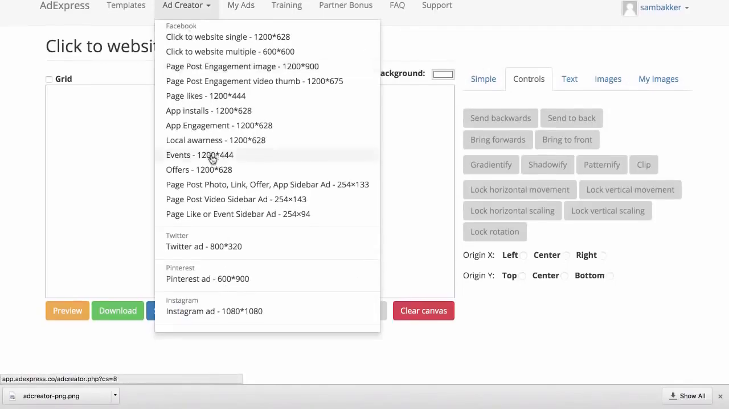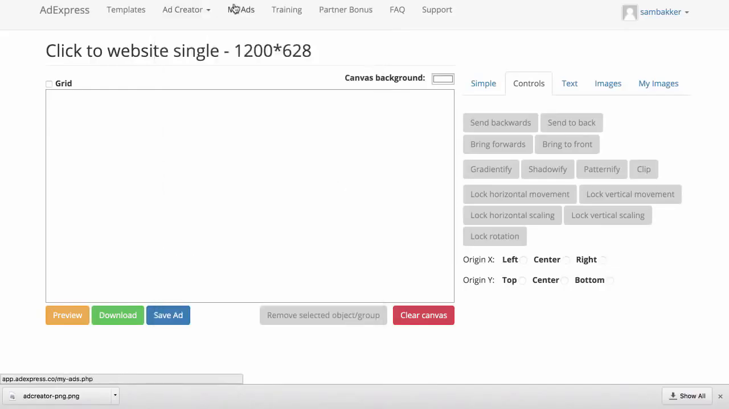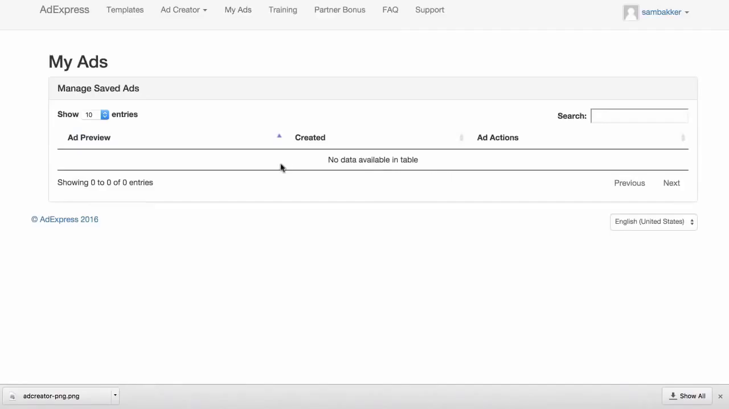So it's a really straightforward application. It's great for social media marketing. You can use these ads on any website, but specifically for social media marketing, it's given you a number of different options that you can use. You've also got your ads, which will show here. I didn't save my last ad that I was just preparing, but they'll be saved here, and you can download those in different sizes.